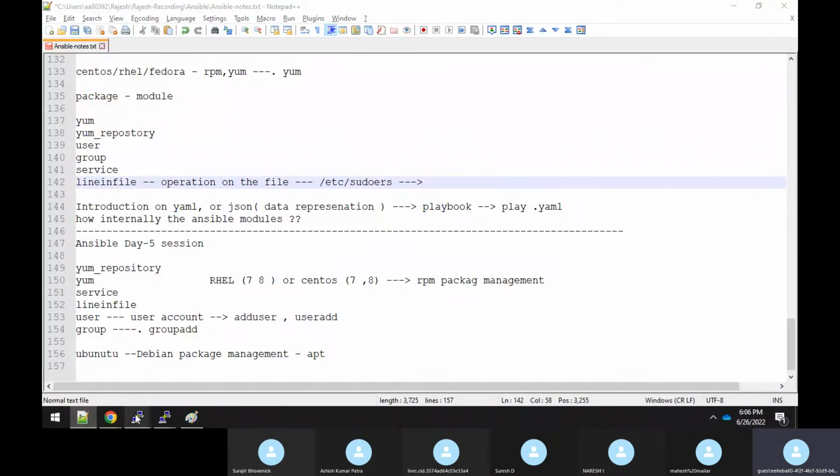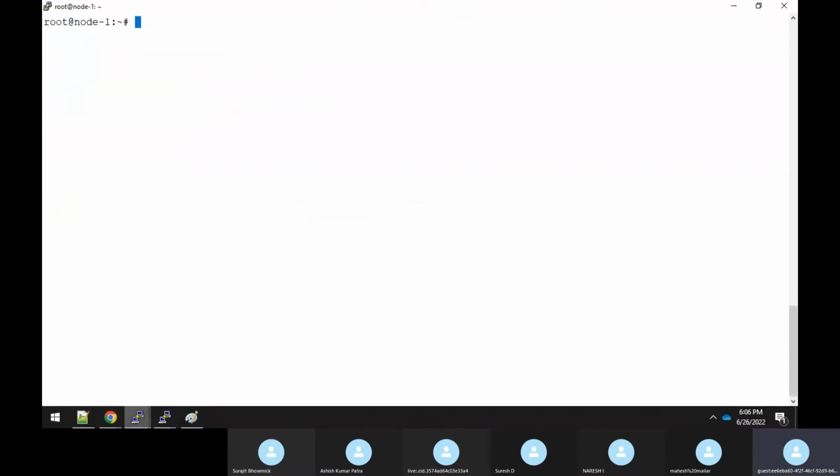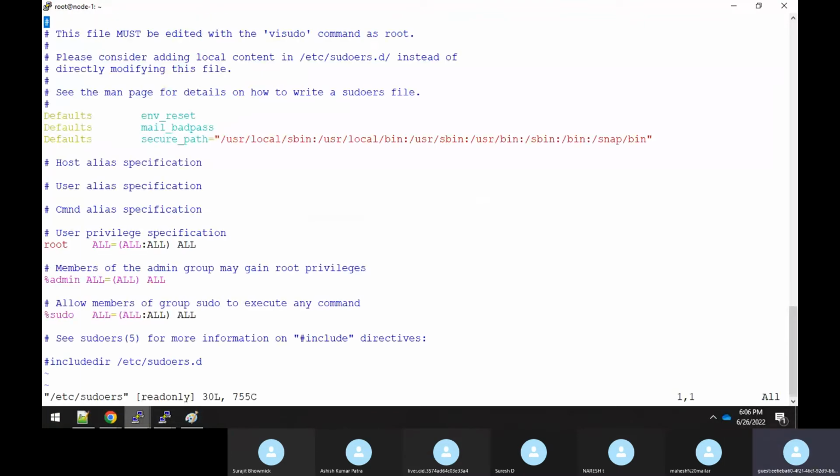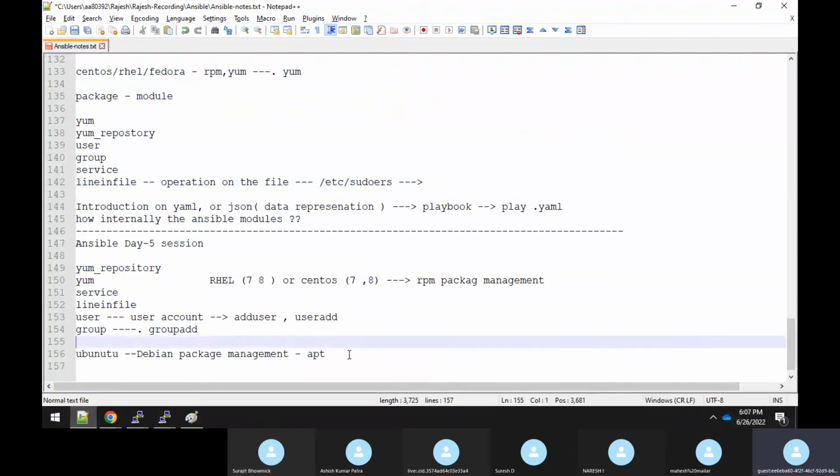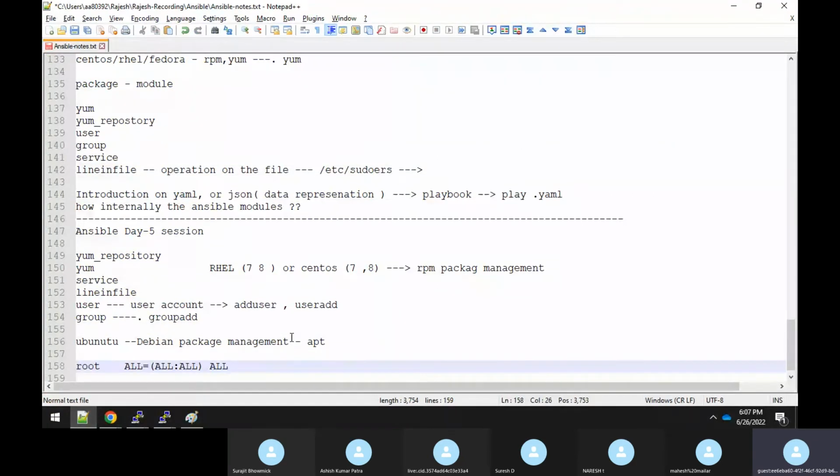For example, if I go to node one, let me open that /etc/sudoers file. Okay, this is there. So you will say, Rajesh, this is the file, and here at the end of the file, instead of this root line, I want to append the same stuff but with Rajesh instead of root. So how to do that?